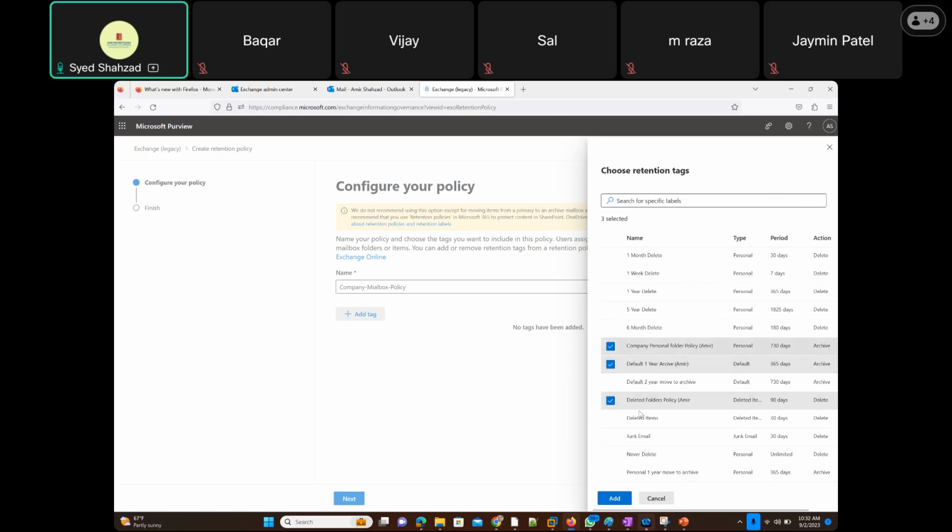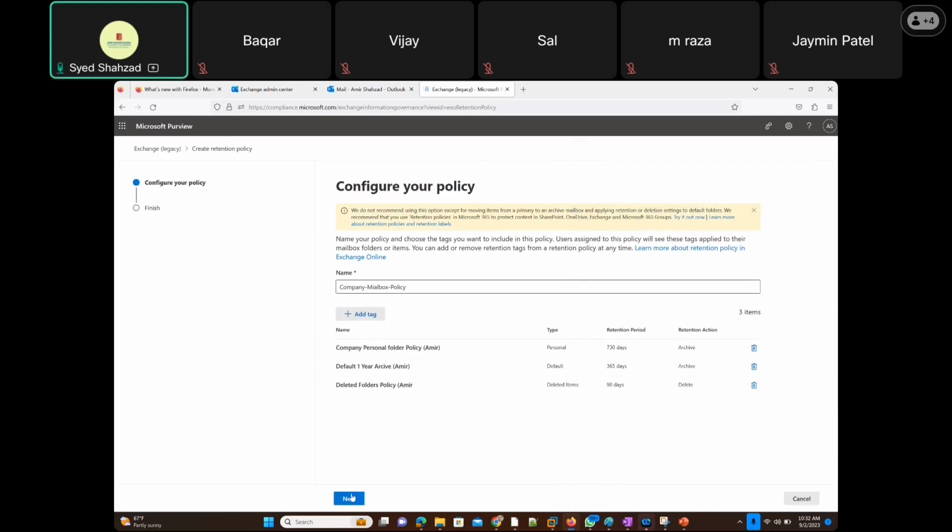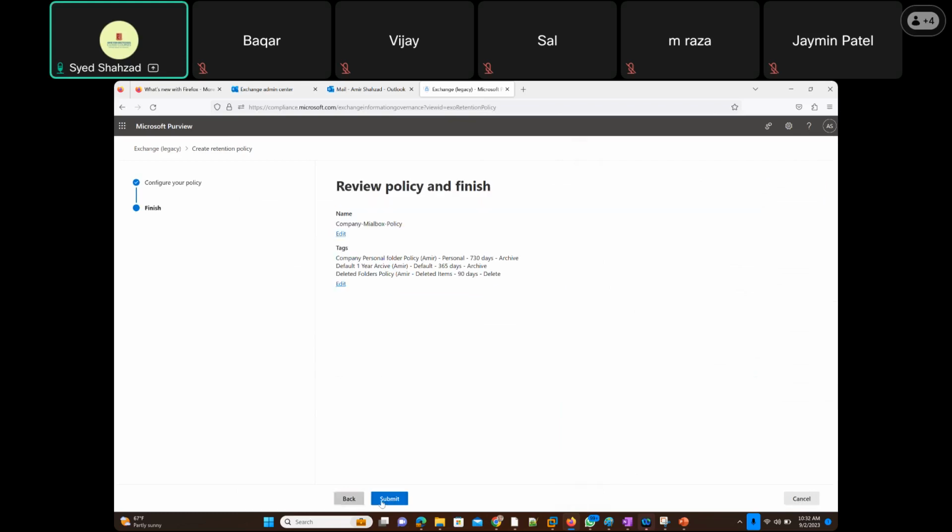Okay, so I'm attaching these three tags that I created, and I'm adding them to this mailbox policy. And then I'm going to attach this mailbox policy to whichever number of mailboxes I want. So I'm going to click add here. These three tags are added here. Then I'm going to click next. Now, you could add here 7 tags, 10 tags, 20 tags, up to you. Maybe you want to go for all mailboxes here.